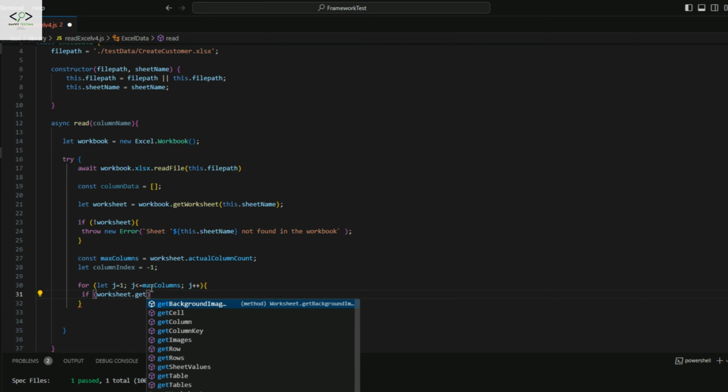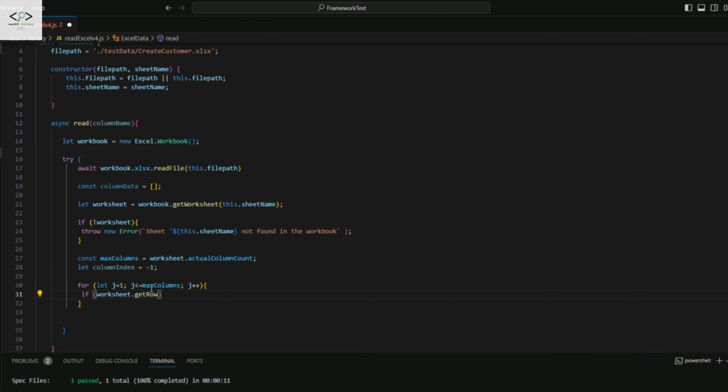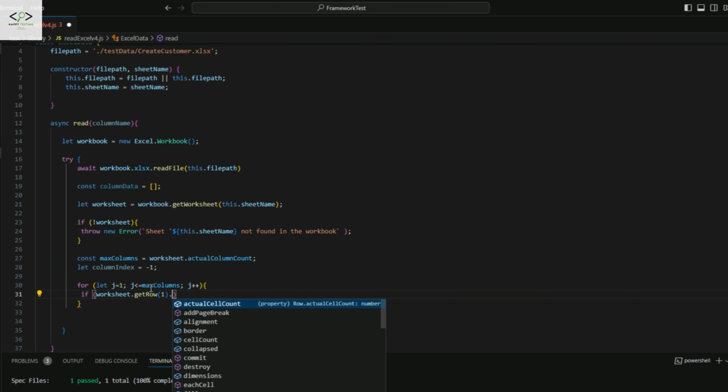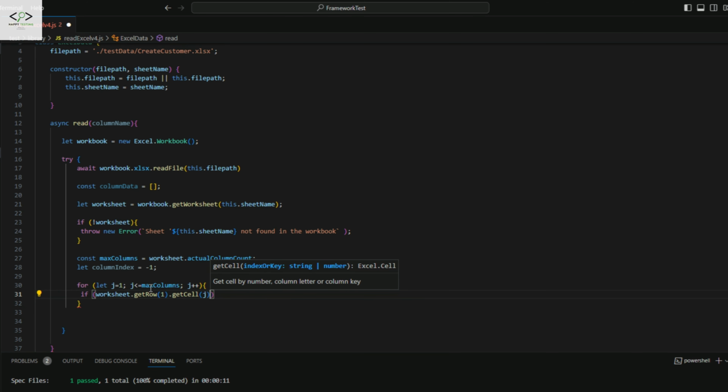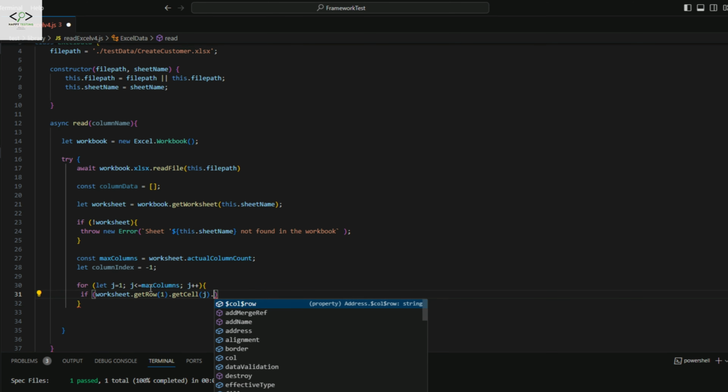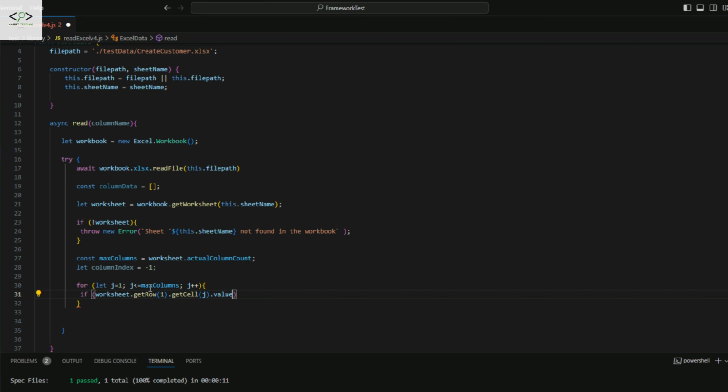worksheet.getRow, because basically your title will be in the first index, so that's what I'm giving here. Okay, dot getCell(j).value. So this is a default from ExcelJS. Okay, so this is a value, so I'm going to use triple equals so that this will help us to match the column name.